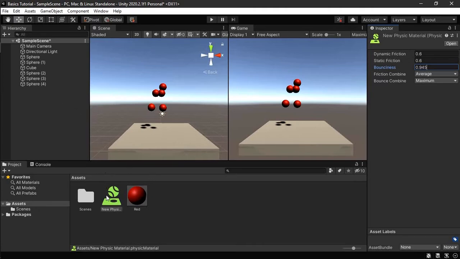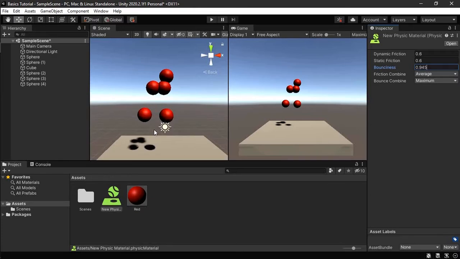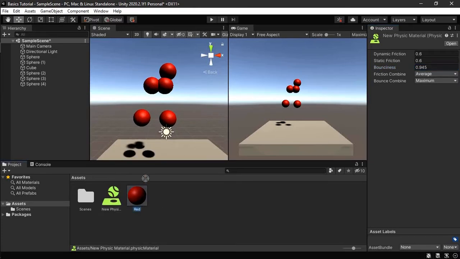So to add this material to the object, drag and drop, as we all know. As you dragged the red and dropped it here.